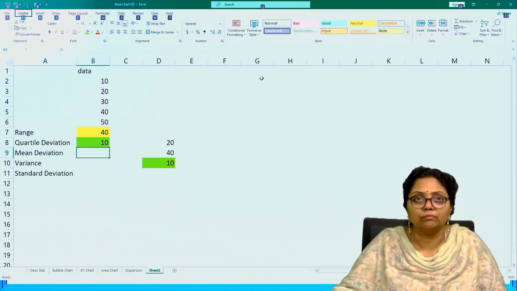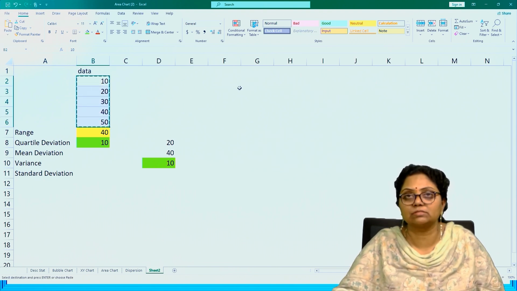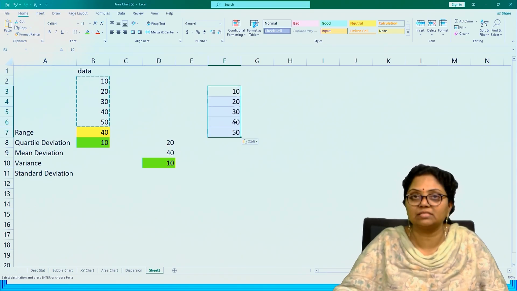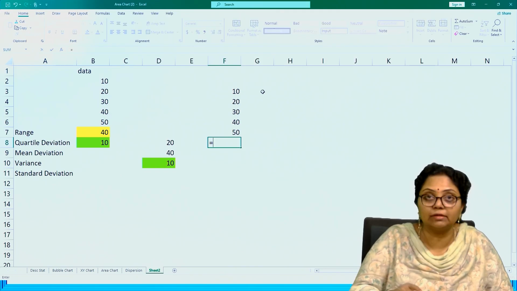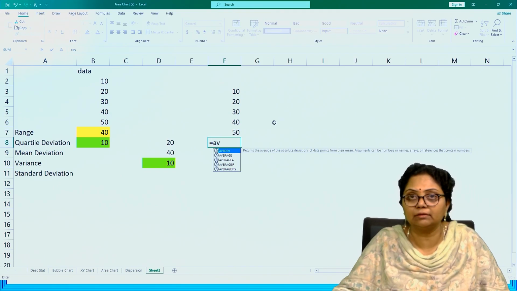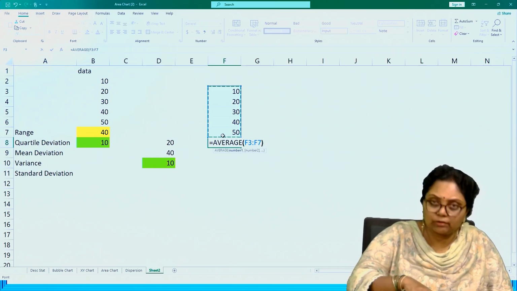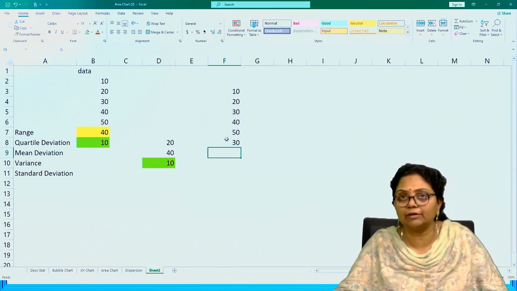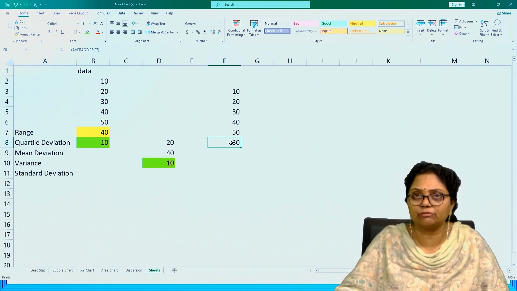Okay. Now for this, let us take all this data set. Simply here I am copying and pasting for your clear understanding. Now I am going to find out the average first. So equal to AVERAGE. When I type, I am getting the drop down menu, so I am selecting the average. I am supposed to give the data set, close the bracket and press enter. Now I got the average as 30 for this data set, which consists of 5 observations.